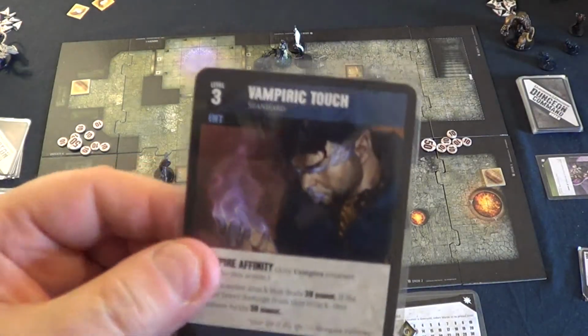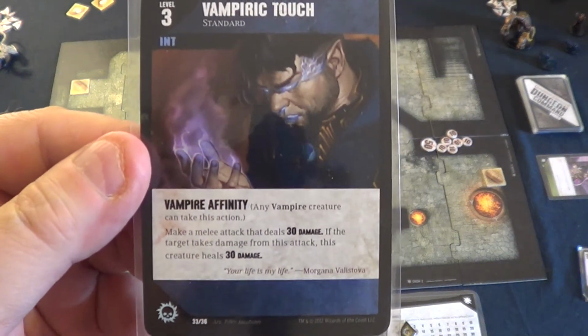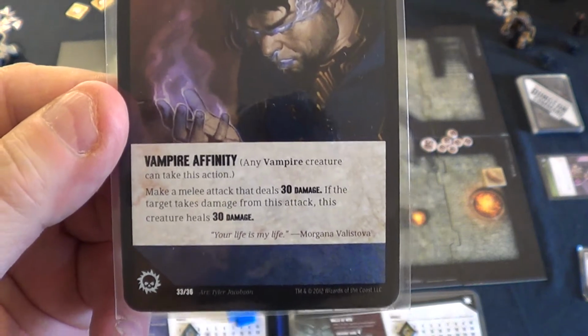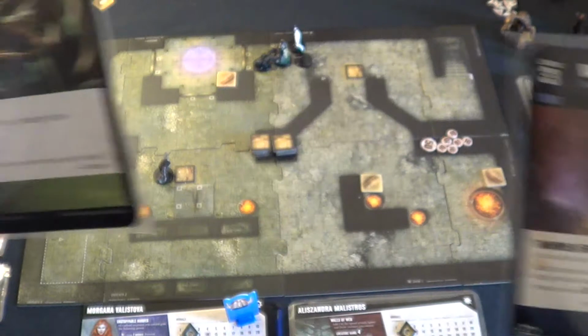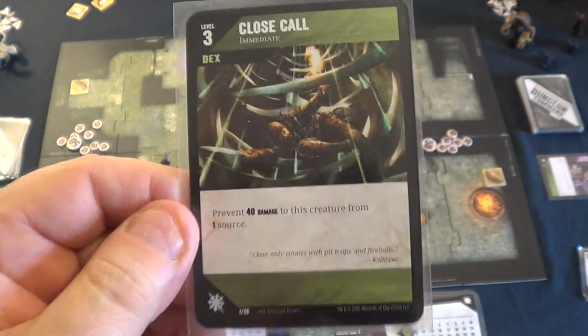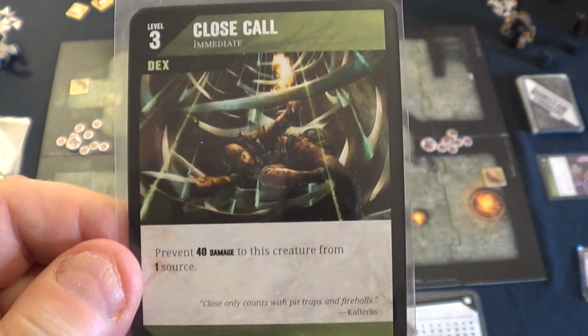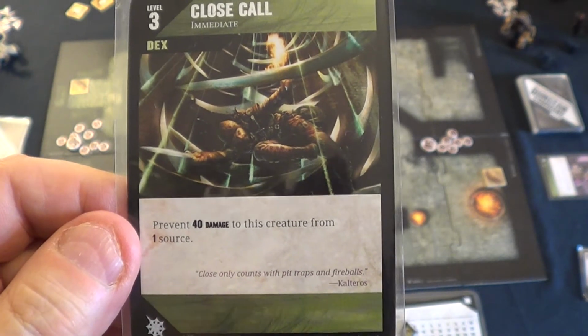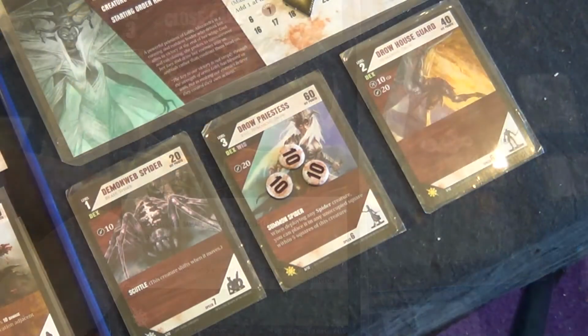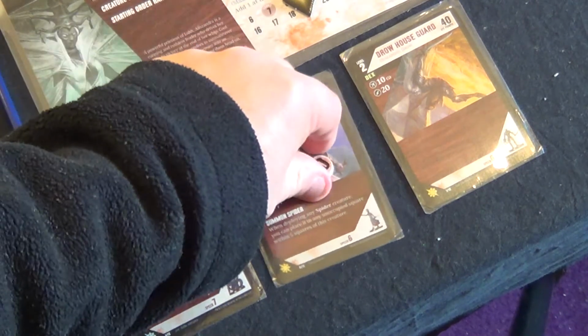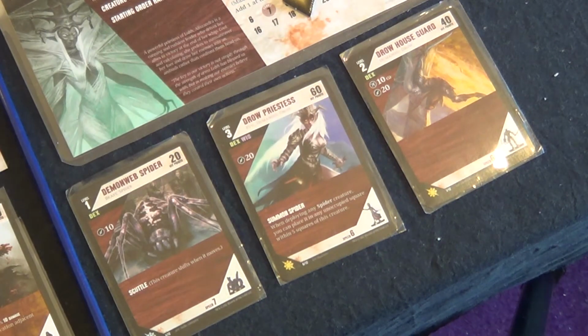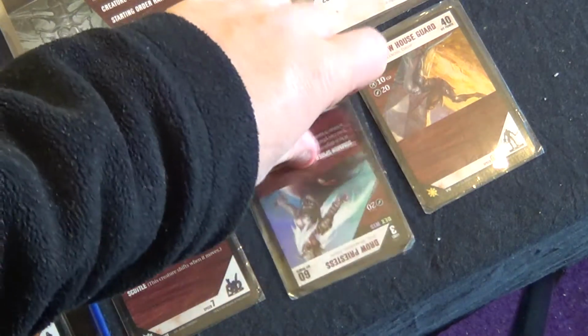So the disciple uses the vampiric touch on the Drow priestess. However, the Drow priestess prevents it using close call. So that 30 points of damage doesn't actually get through. Take that back off. And because she's used an immediate card, she becomes tapped.